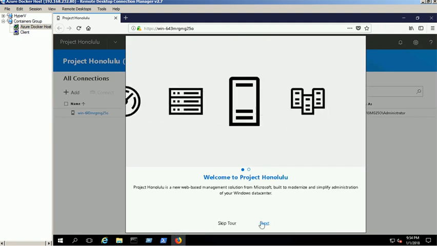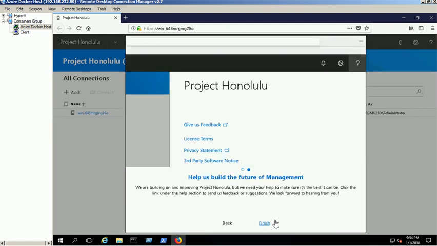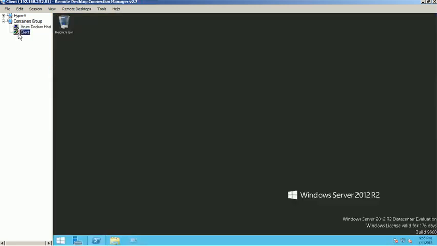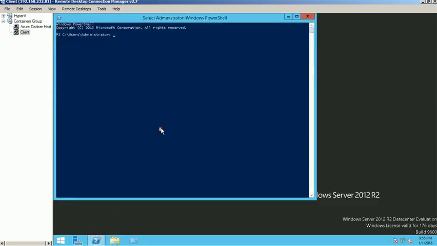The home page shows the management server in the connection list by default. We are using Windows 2012 R2 as a client machine for this demo. By default, PowerShell features are not installed in Windows 2012 and 2012 R2 machines. The PowerShell version should be 5.0 or higher to add the server in the Honolulu application. To verify, run the $PSVersionTable command.